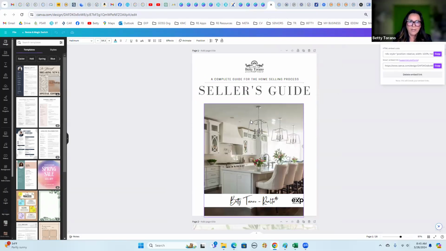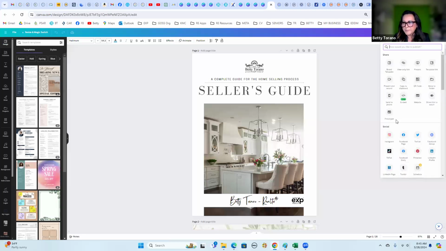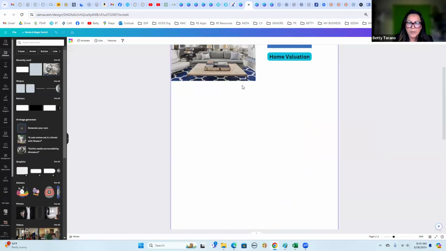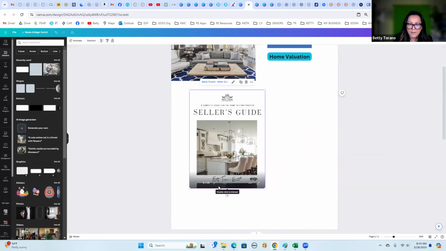So what you do is, if you have your guide in Canva, which I do, you go to Share, then More, then Embed. Then you go to the Smart Embed link, not the HTML, which is when you get the code. You copy that, go into your page and paste it. It's going to bring up your guide, and when it's live, they could flip through your seller guide like an ebook. That's super cool.